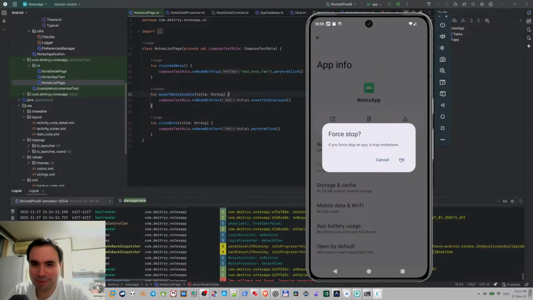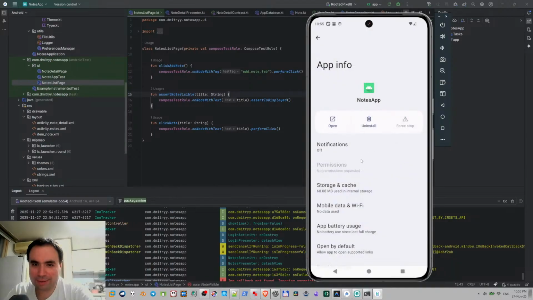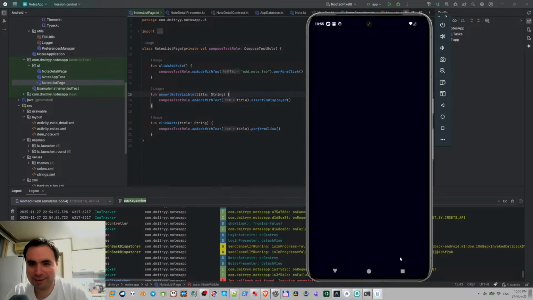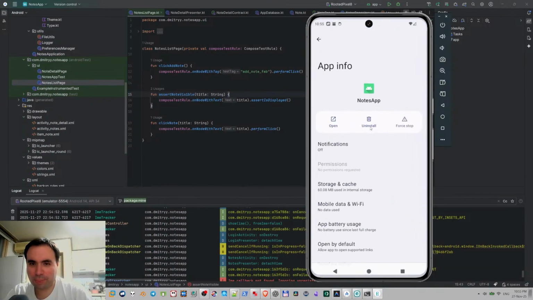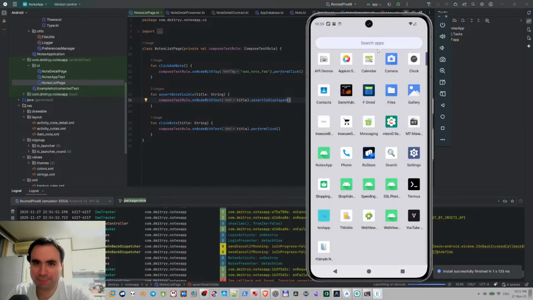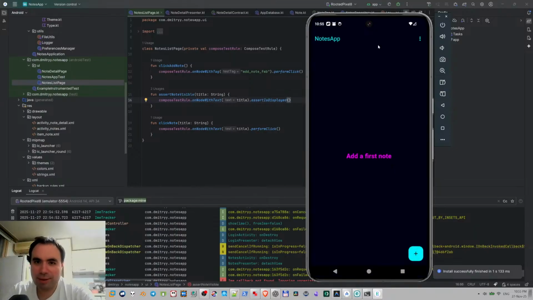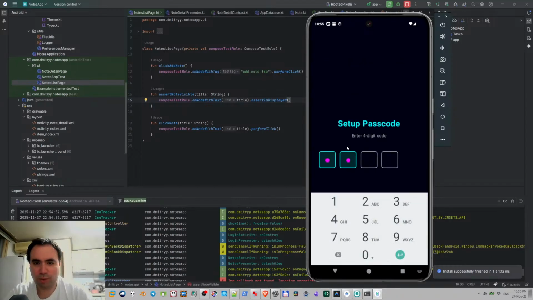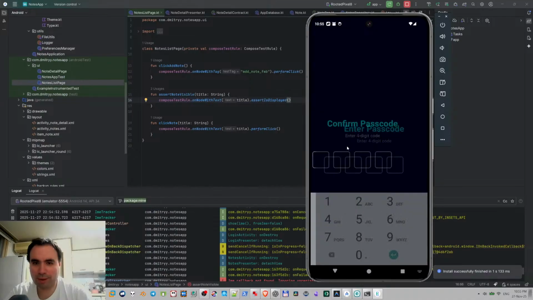Let's force stop. Let's go to app info. Now it's gonna again do this. Let's uninstall it. Okay. Cache is there because the cache button was just moved around. Anyway, let's just restart it like this. Let's go here, settings, require passcode, 1111 1111.